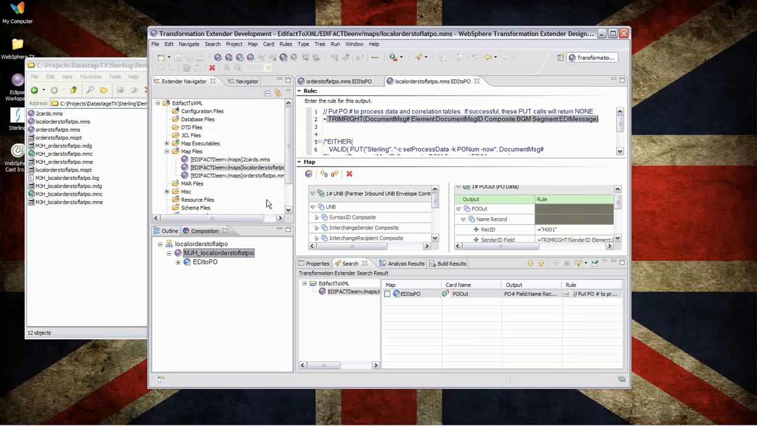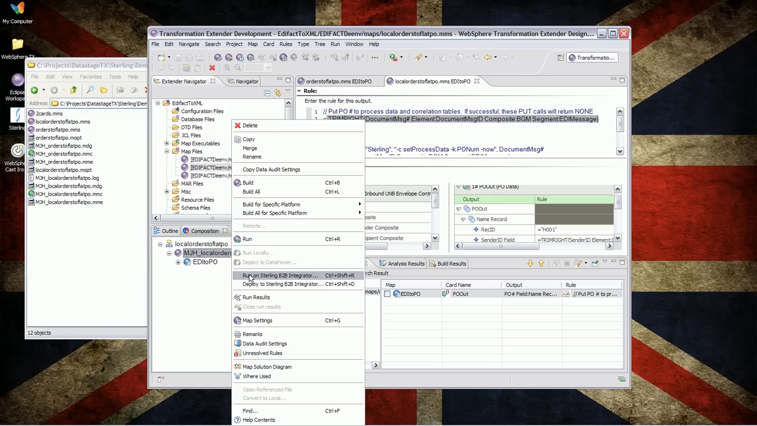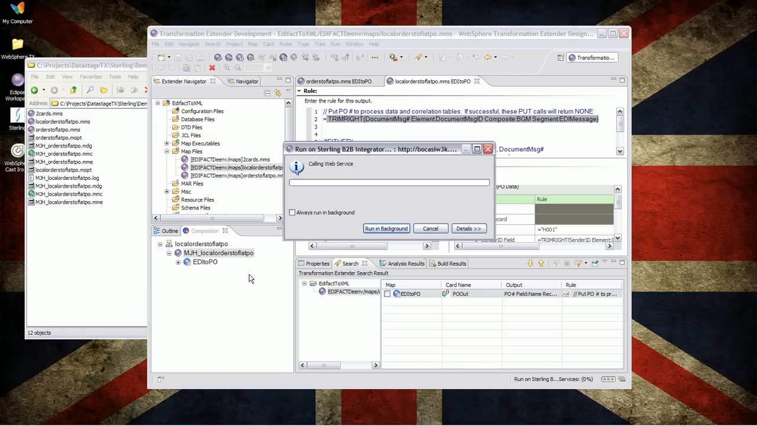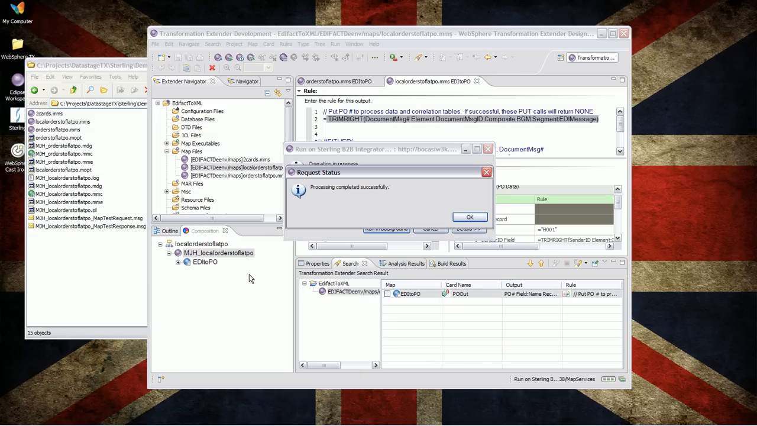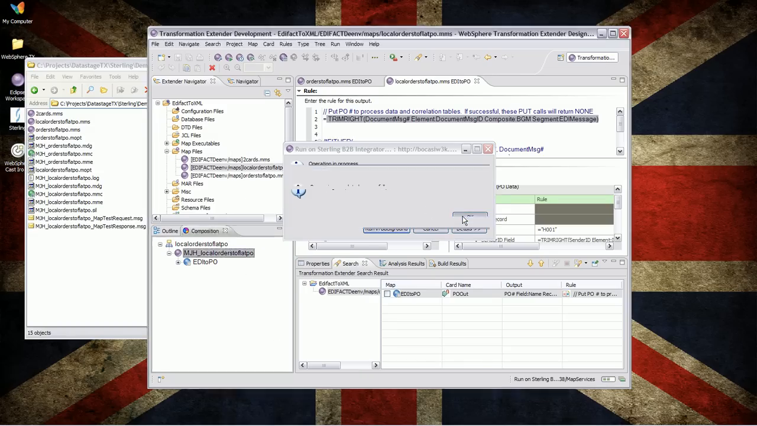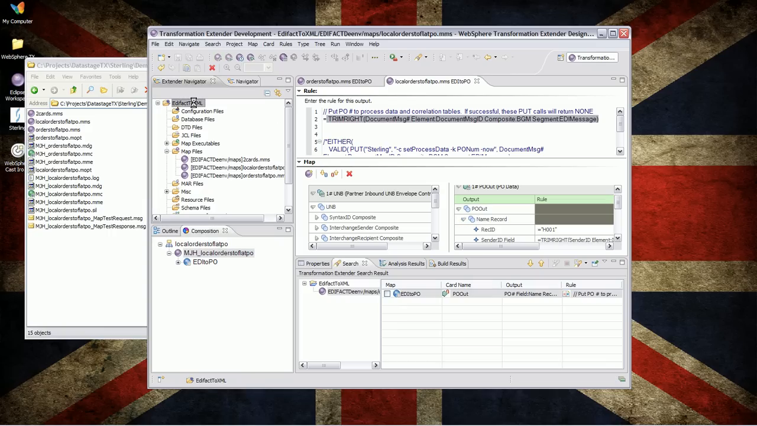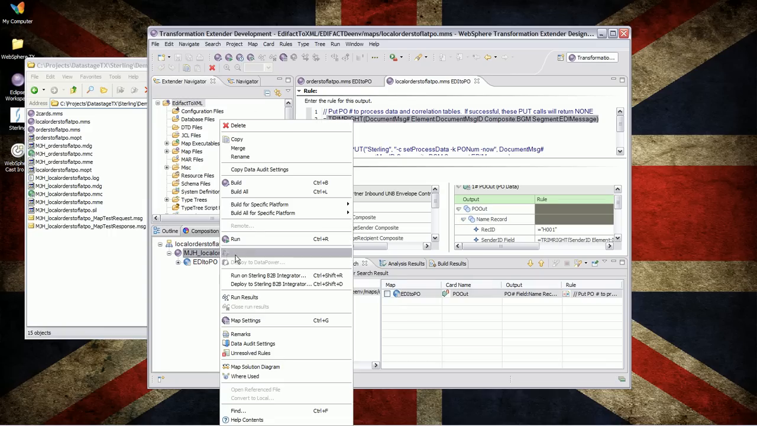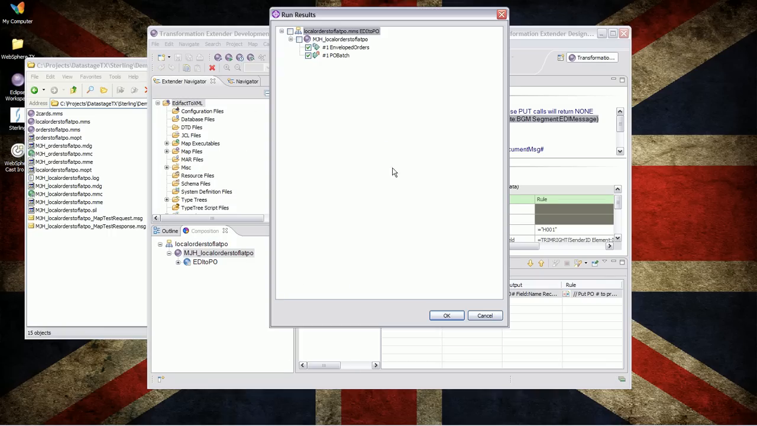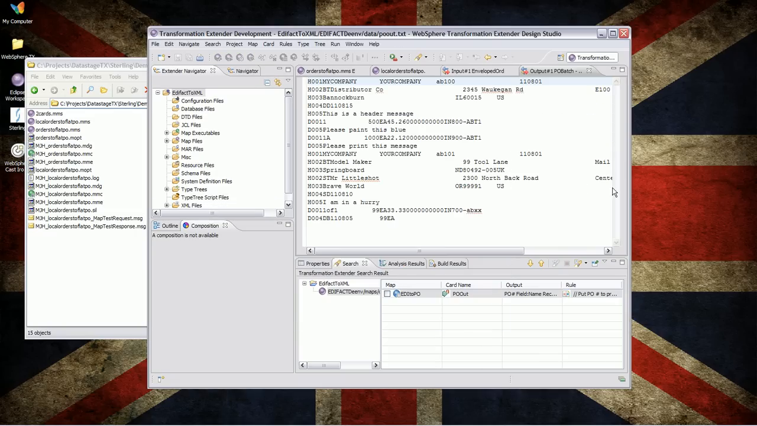So now, let's try this again. If I run this stripped down map on Sterling, we can see that a web service call is made. The web service call returns and it produces the same output data as was produced when we ran the map in Design Studio.